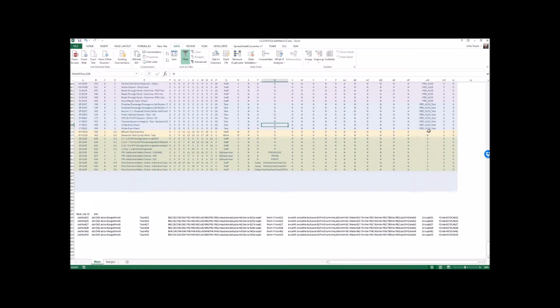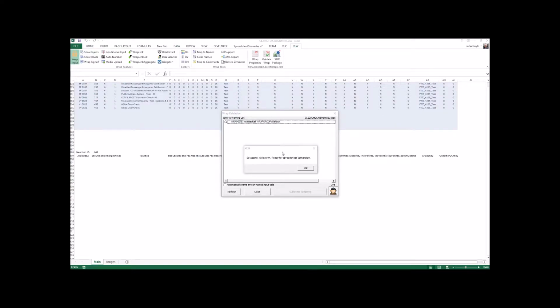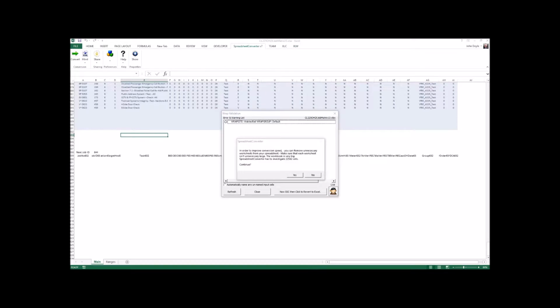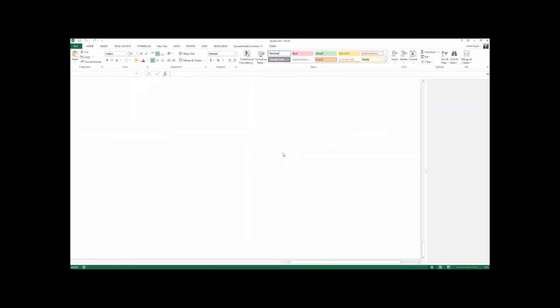I might actually reorder this, and eventually the validation process is complete, and I'm ready for conversion. So let's have a look at the next step. Now we're going to get a lot of warnings from Spreadsheet Converter saying, are you sure you really want to make a wrap this size? But the answer is yes, we are. It's going to take a while. Are we happy? Yes, we are. And now the conversion process is taking place.